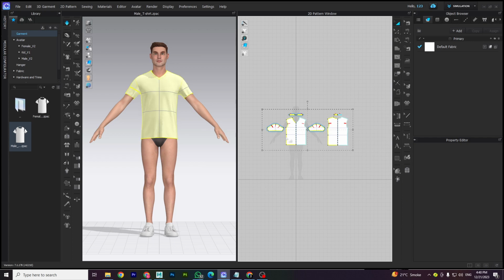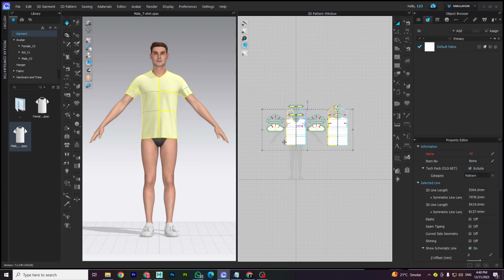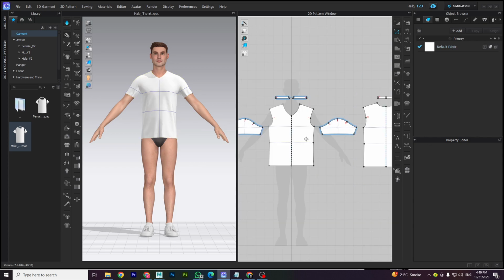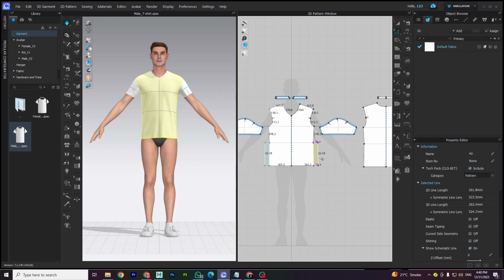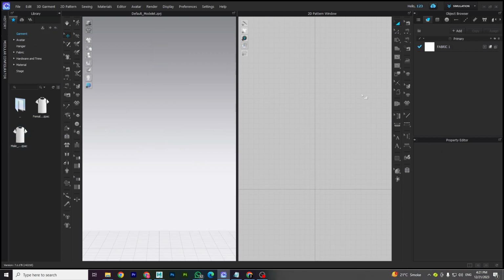First of all, we select and move pattern with a transform pattern tool. If you want to select the line, point or edge, just use Z editing pattern tool. Let's learn how to use them by creating a simple garment.